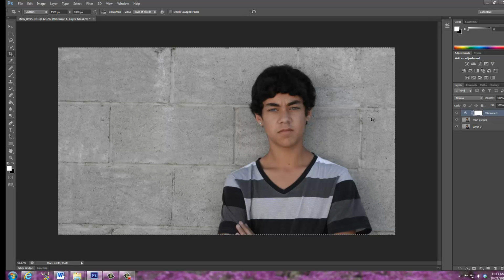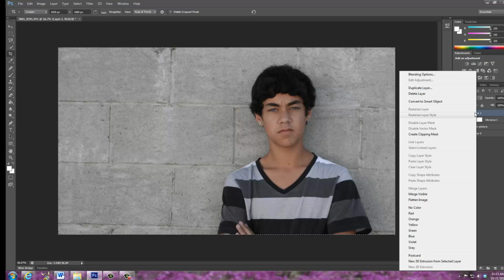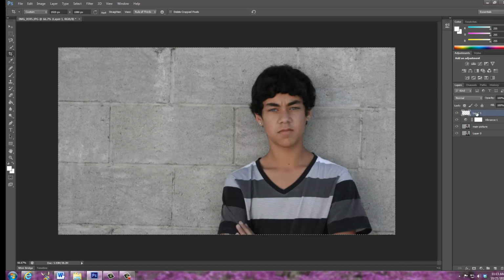Then the next thing I am going to do is add another layer. I do that by clicking right here, which simply says new layer. And I'm going to rename this layer by right-clicking on it. I can go to rename, or I can just click right there where the word layer is. And I'm going to call this one skin, because I'm about to begin working on this skin.